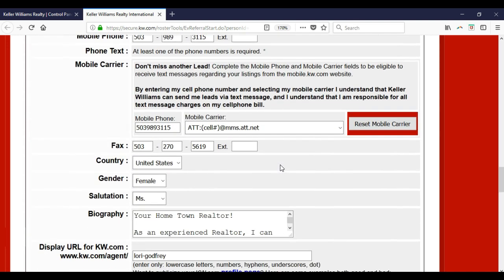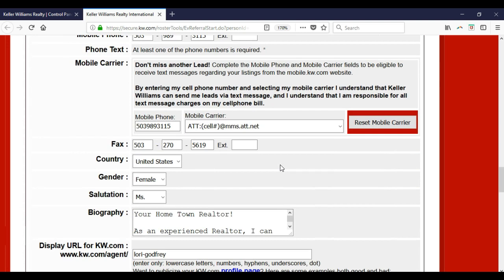Now right below that, we also have our mobile carrier. For mobile carrier, as you can see, it says don't miss another lead. Complete the mobile phone, mobile carrier fields to be eligible to receive text messages regarding your listings from mobile.kw.com. So it's pretty specific as to what it actually does. In addition to receiving information whenever you get a brand new lead under the My Lead section, this will help out tremendously, so then you'll be notified even quicker if someone's on mobile.kw.com looking at your listing.